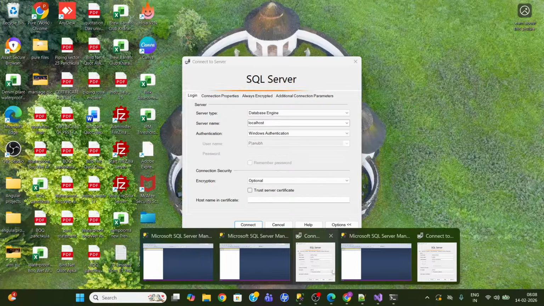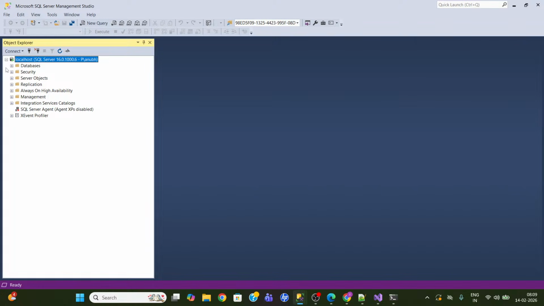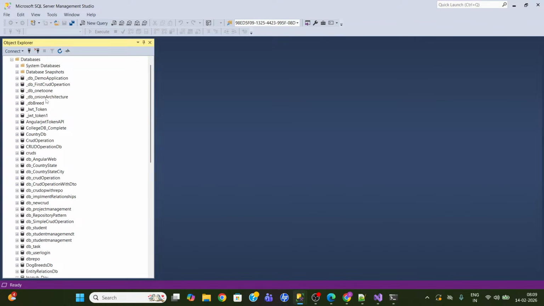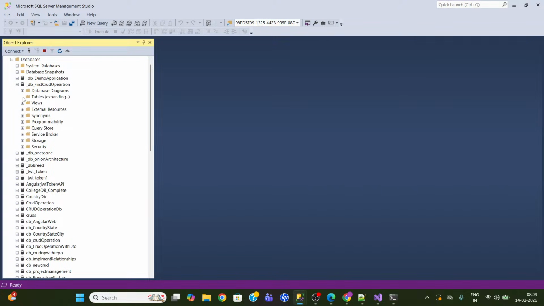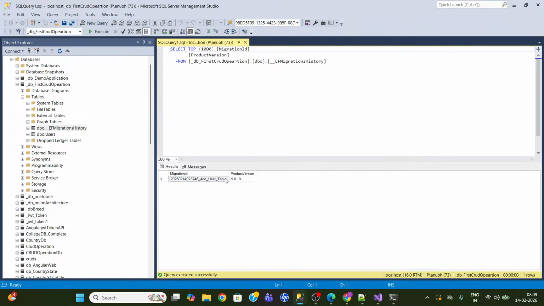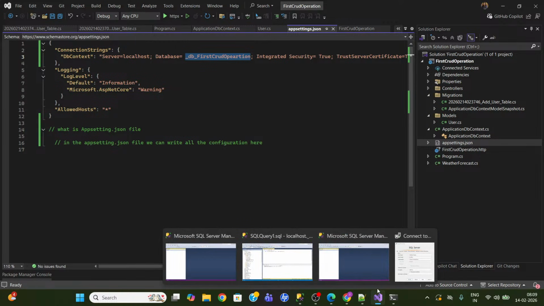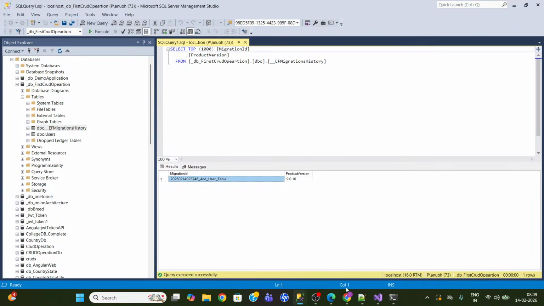So I can check here, connect from here. DB first CRUD operation. So this is our database, and there is one table we created, user, and this is the migration history. So here we added one migration for now, only this one, and here it gives which version you are using. So we are using 9.0.10, and we added this migration. You can see here add user table. So this migration will be added here, and this user table also added here.